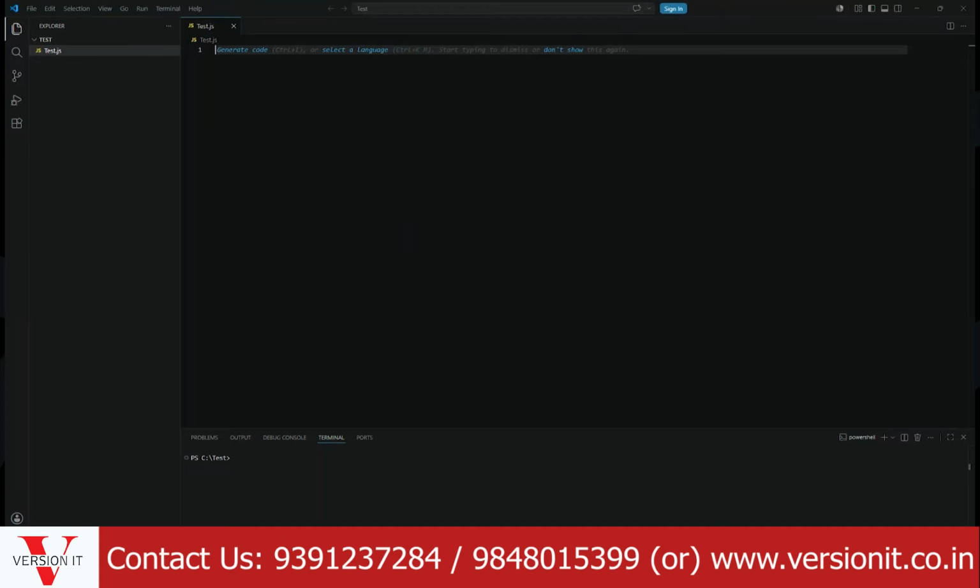Node has a different version, npm has a different version. These are two different things. You have downloaded Node 25, and for Node 25, by default npm will be installed with that 11 version.